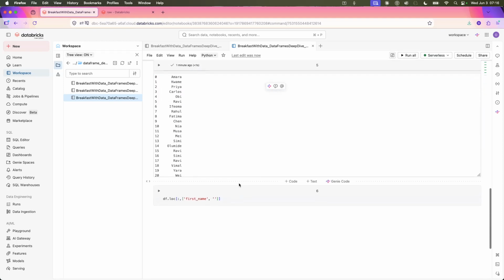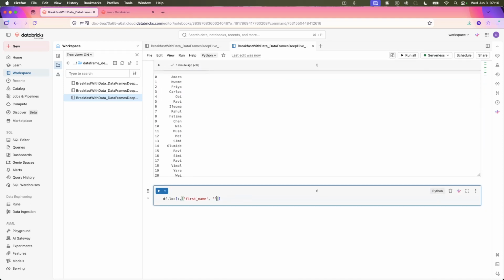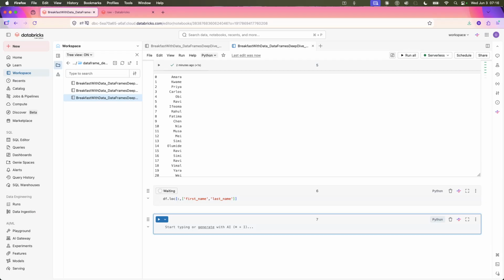I'm just going to take 2. Then let me remove this one so that I have just first name, last name. What's going on here? One of my brackets is not closing. So I put another one here. Good. We are balanced now.